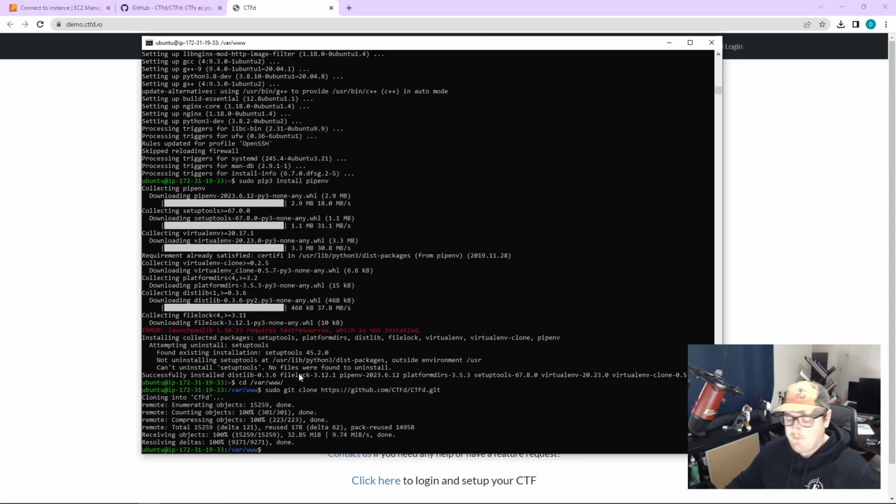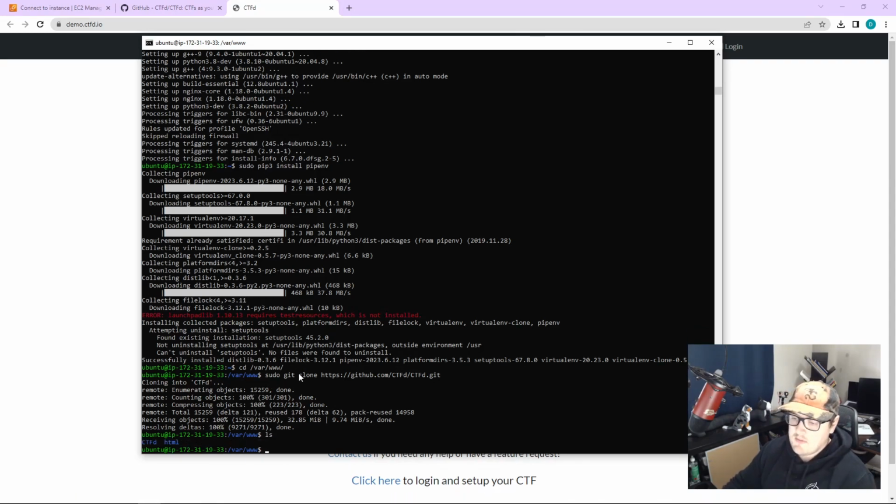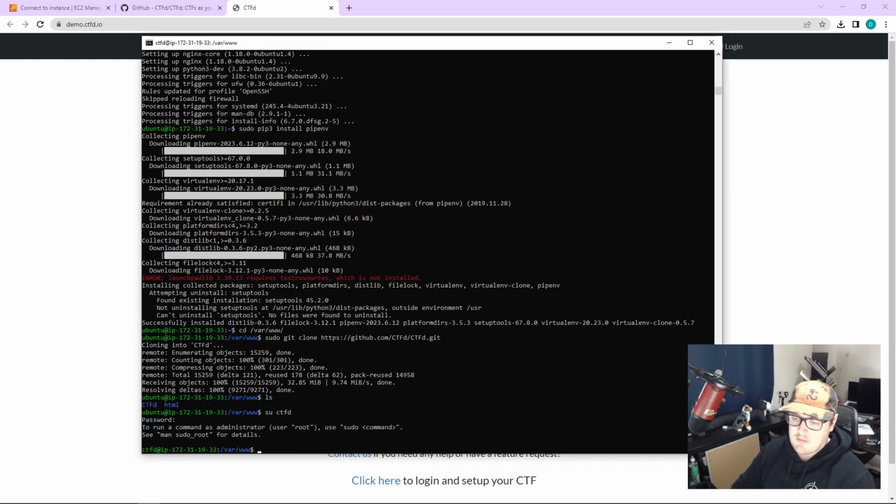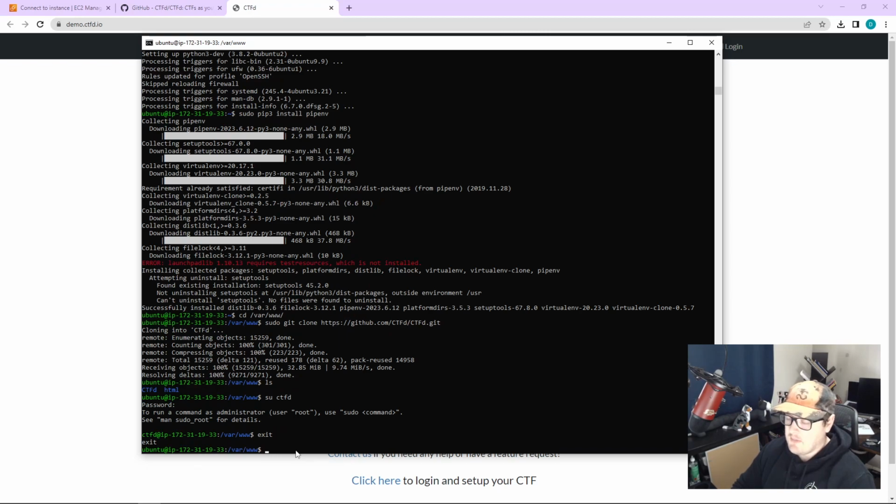It should be done. Yep. So it's done now. If we do an ls, we can see that the CTFd folder is here. The next thing we're going to do is switch to the CTFd user. The password was just CTFd. And so you can see here, we have changed from the Ubuntu user to the CTFd user. If you want to back out of the user, you just type exit. If we typed exit again, we'd jump out of the SSH session.